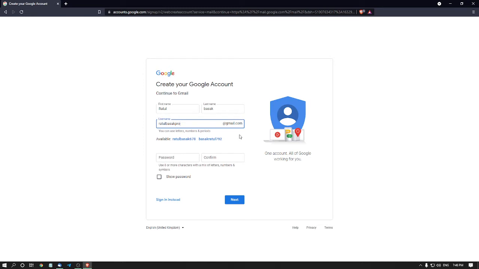ratulbasakpro@gmail.com. Remember, you don't need to type @gmail.com, and your username should be in small letters. Don't use any capital letters or any extra symbols like slash, question mark, backslash or vertical bar. You can use full stop and dash. Now I have typed my username.